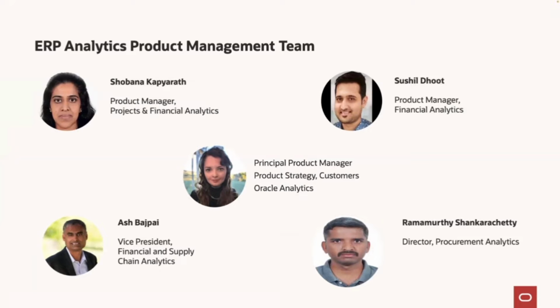Here are the colleagues of mine who are joining this conversation today and will be presenting. Shobana takes the lead on projects and financial analytics. Sushil is our lead product manager on financials. Rama covers procurement. And I have the privilege to work with everybody here, and I take the lead on finance and supply chain analytics. Jamie plays a really important role as our community leader. She's also the co-host for Customer Advisory Board, and many of you are familiar with Jamie.